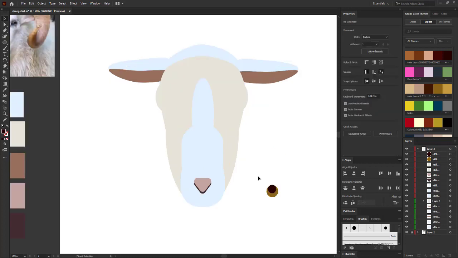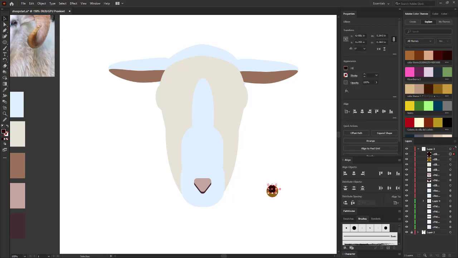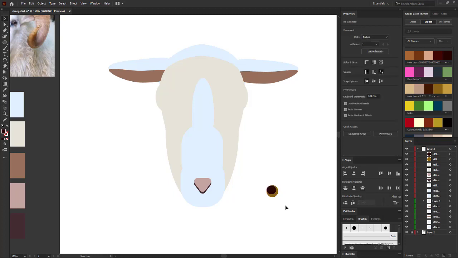And I'm not quite sure about that pupil placement. I need to zoom in a little bit so I can see it a little bit better. I might end up making a cross-eyed sheep if I'm not careful. So there's some experimentation involved there.